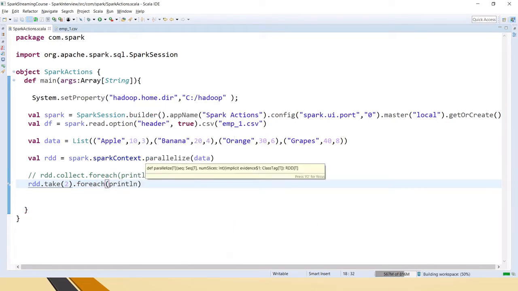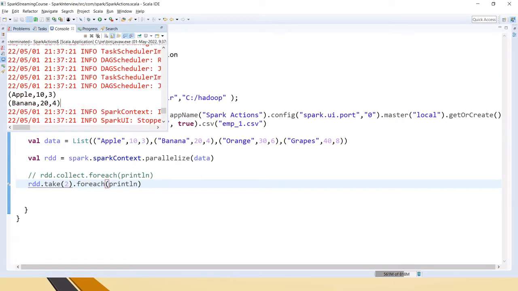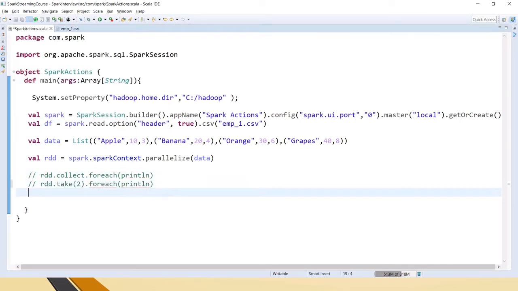So the RDD has four records. Now I am using take two, which means take two records and then print it. And you can see only two records are printed here. That's the difference. Okay, now let's see.